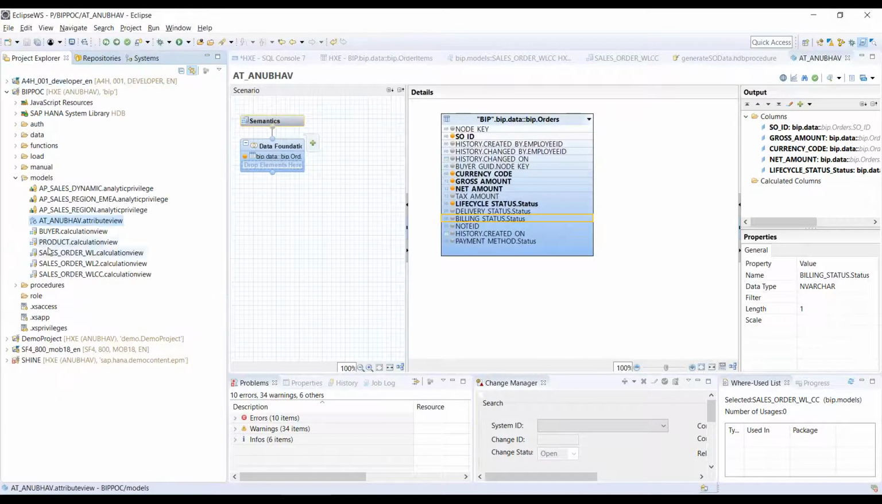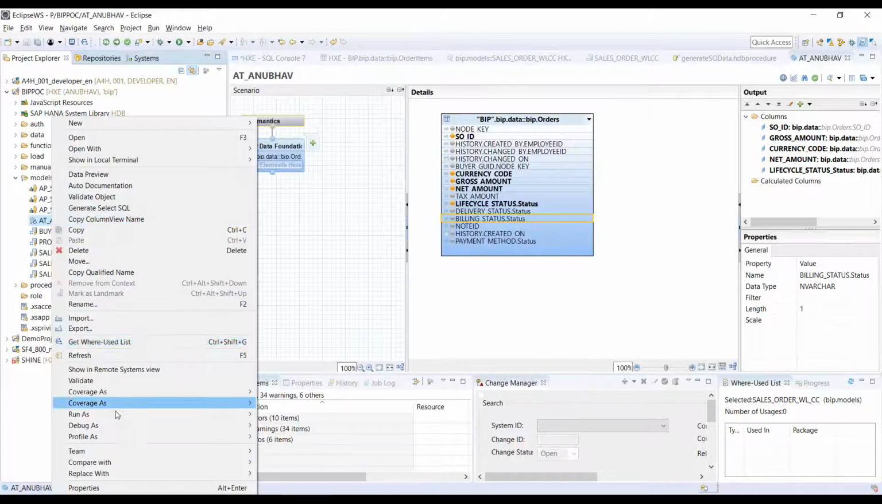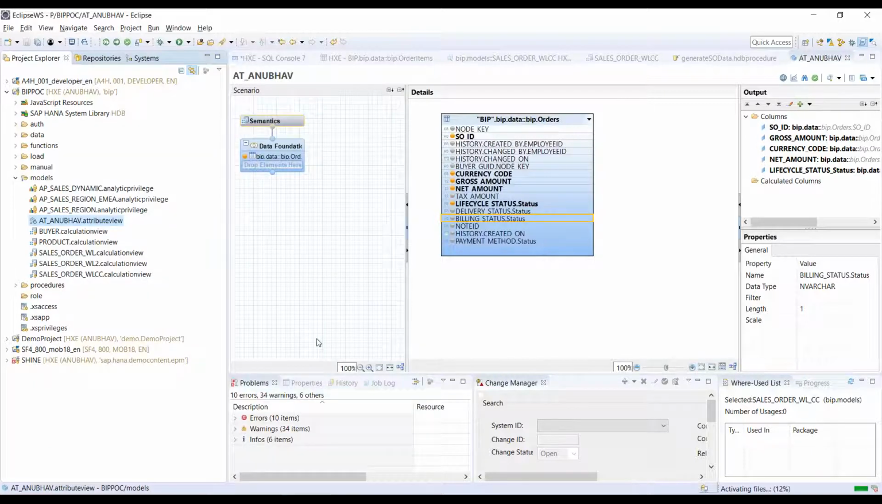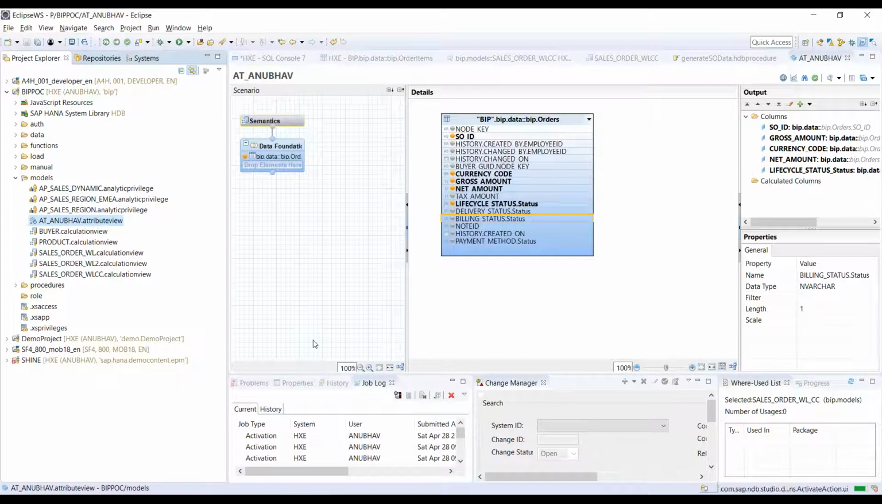Okay, let me go and activate. So I go and right click and just say team activate. Guys, this is a little high overdose, may not be relevant for ABAP development, but those who have curiosity, it will kill your doubt of curiosity.